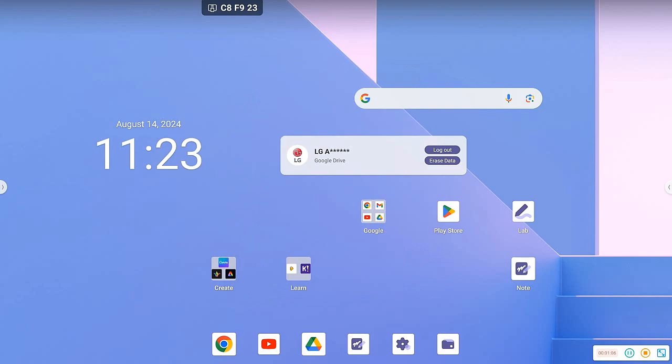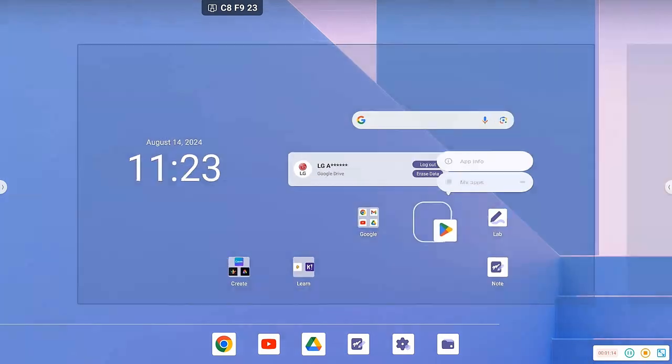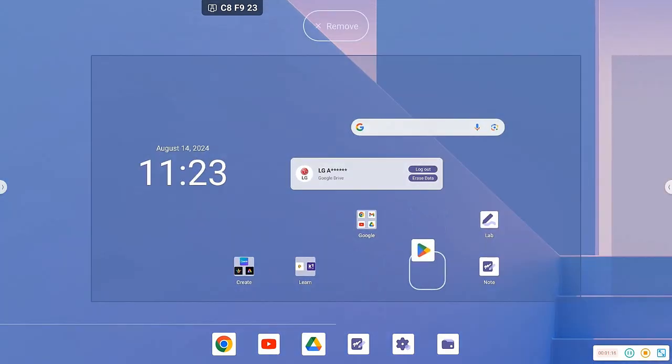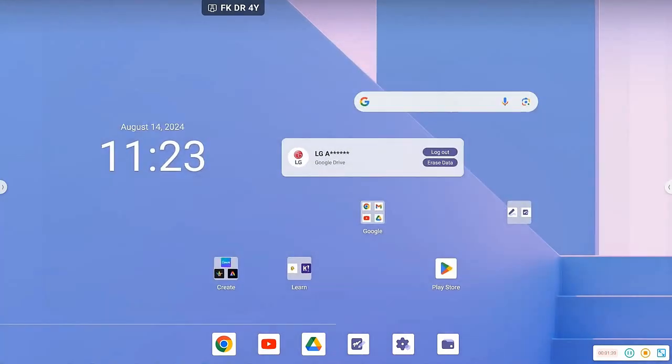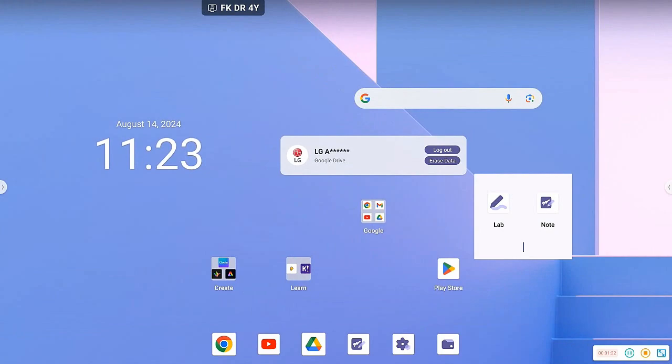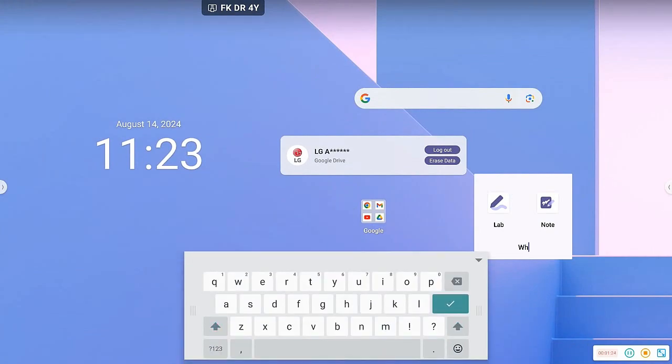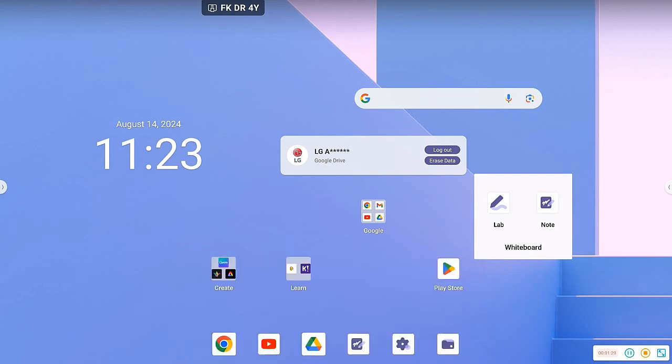The next thing is you're seeing a lot of applications. If you think about this as a big, huge Android tablet or a big, huge phone, you can hold down on things and move them around. You can move some things into others and create little folders for themselves. And I can actually name that if I wanted to, whiteboard. Those are our whiteboard apps at the moment. And then I can organize my apps as I would like to.